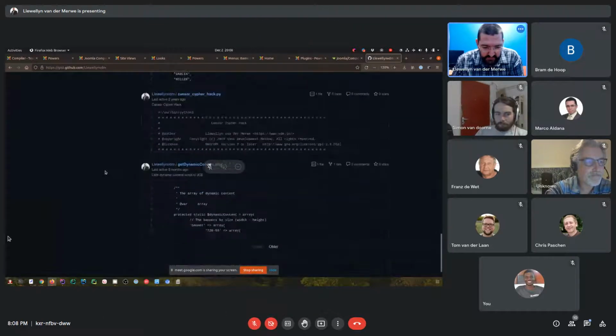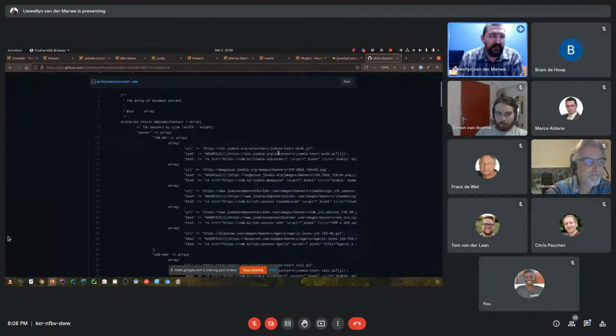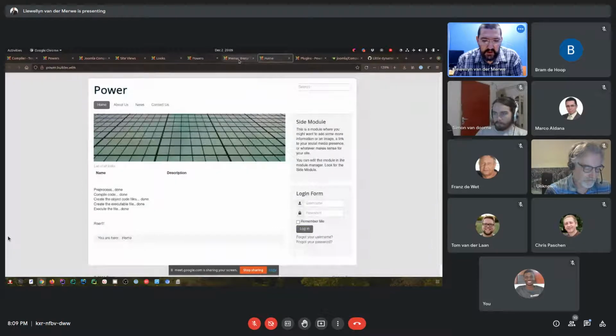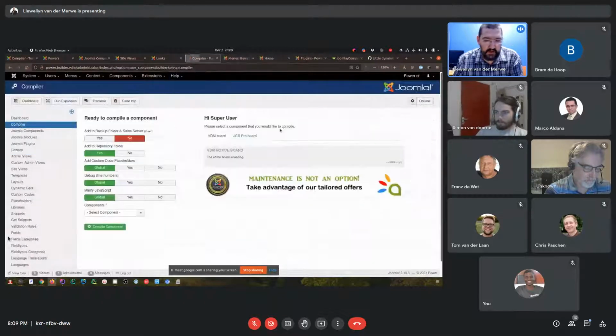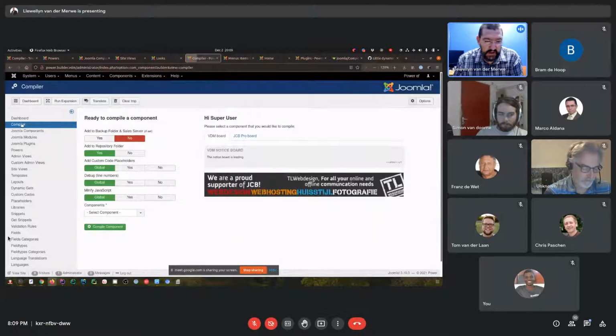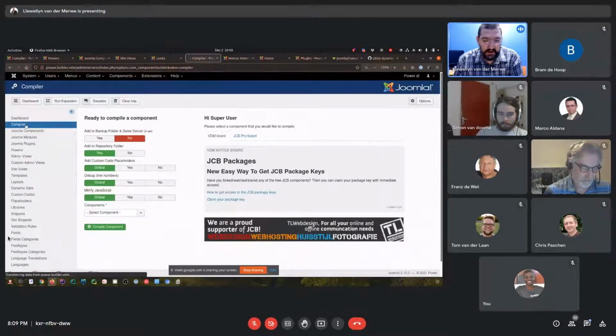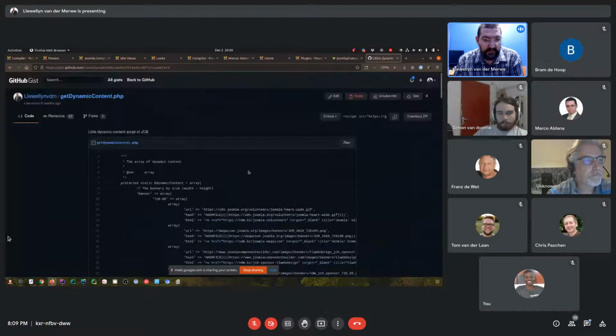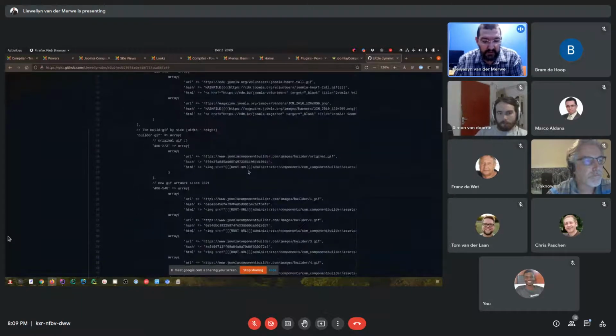let's see if I can find it here. Yeah, dynamic content. So we have banners across JCB, which are showing, like if you go to the compiler area, there's a banner here, and if you click on it again, it shows another one. And if you click on it again, it shows another one. Now it shows Joomla. So these banners are actually, the code of it is living in this Git. This is where the code for that banner lives.